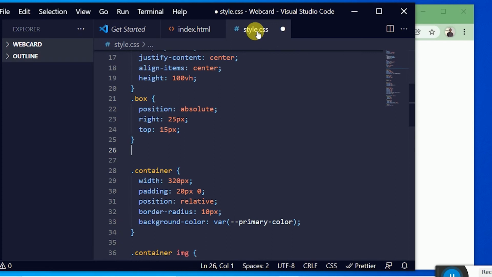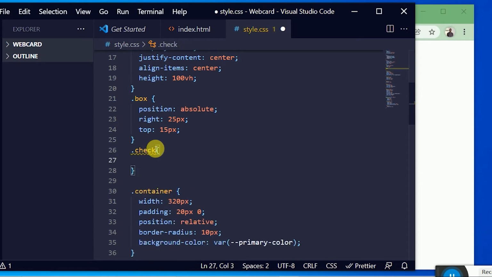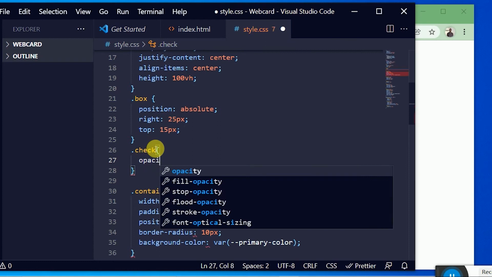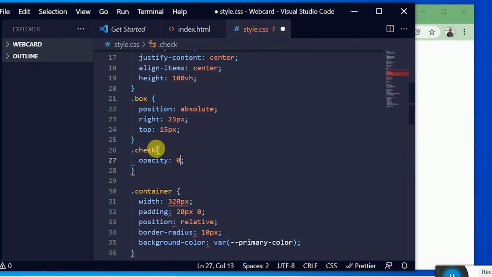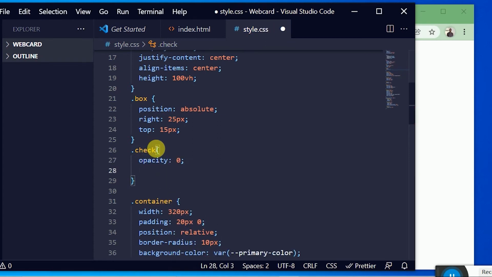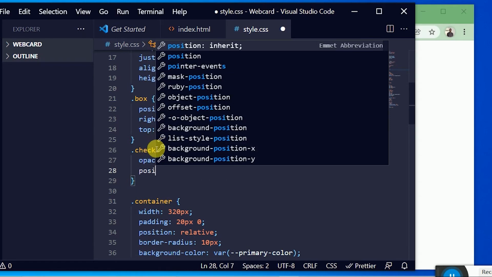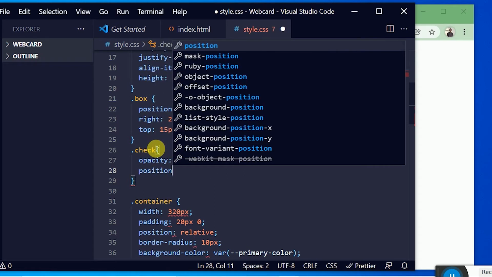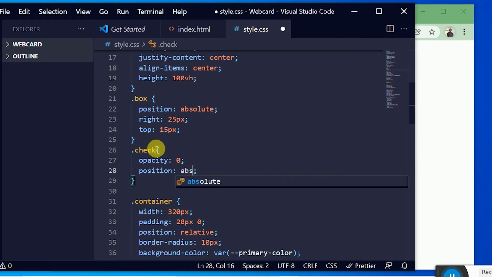So now let's go back to it and let's pick up the class of check, and set the opacity to be 0. So automatically it is there, but we are not going to see it since the opacity is 0. So now also we are going to position this as absolute. Okay, so it should be absolute to the label. All right, so now let's save this.